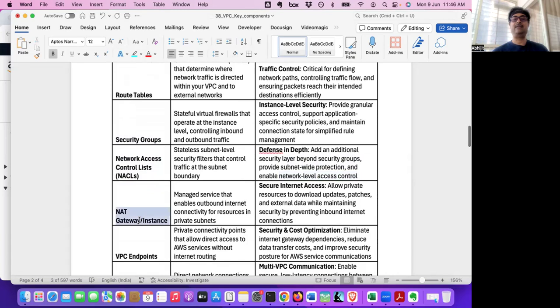Then we have NAT gateway or NAT instance. This is a managed service that enables outbound internet connectivity. So if instances are in the private subnet and they need a connection to the internet because they want to download some package, that's outbound. From the instance, the connection is initiated to the internet, outbound. But inbound connection is not acceptable. Only outbound. So for outbound connection, a NAT gateway or NAT instance will be provided.